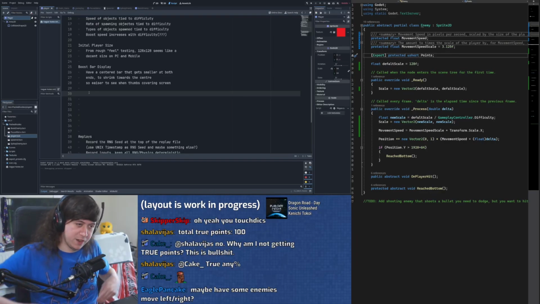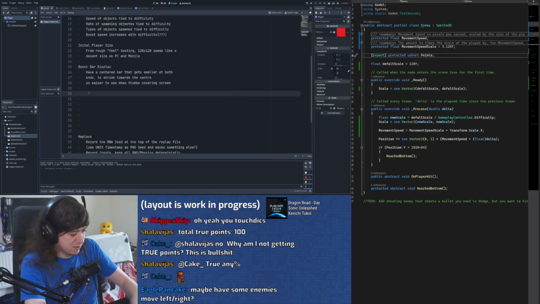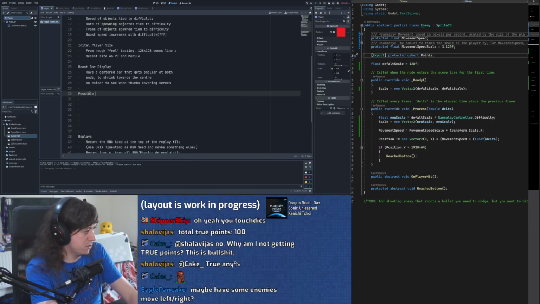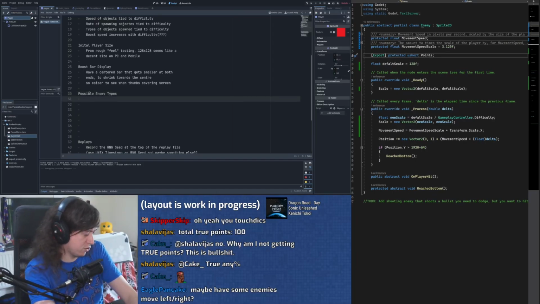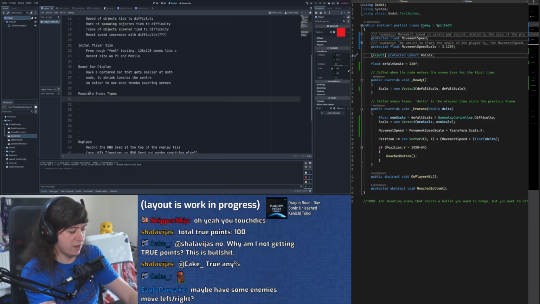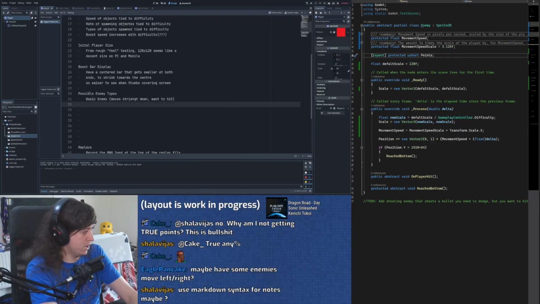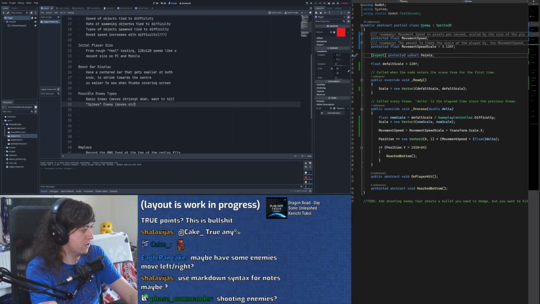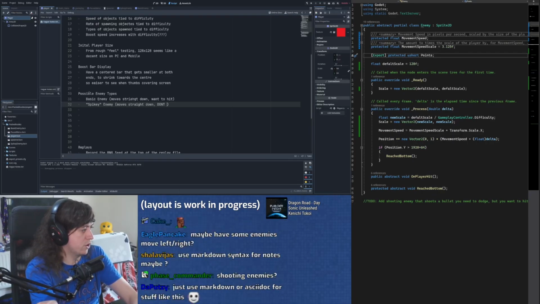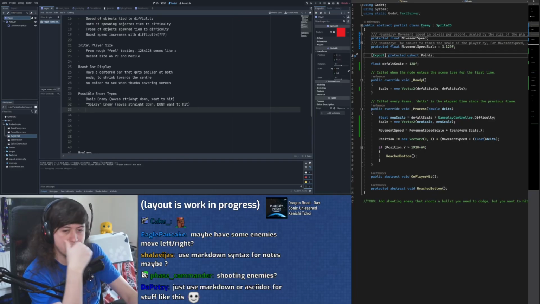Yeah, that's what I'm thinking, like some enemies can travel diagonally, right? So we want possible enemy types. Let's just brainstorm a few enemy types real quick. So we currently have the basic enemy, moves straight down, wants to hit. We've got the spiky enemy, moves straight down, don't want to hit. What else do we want?